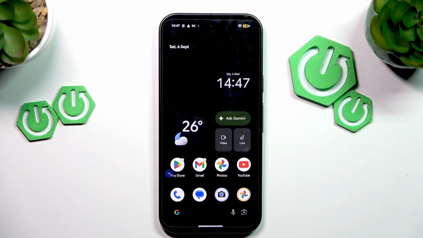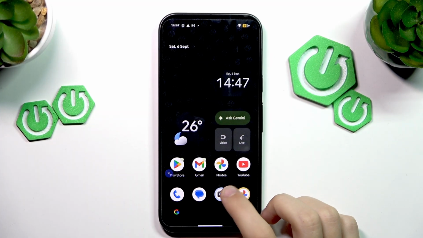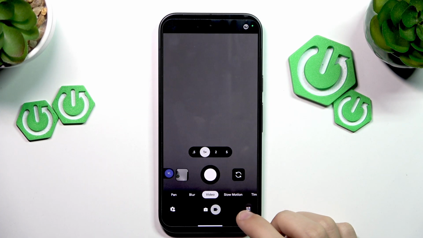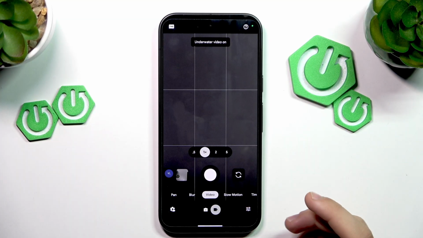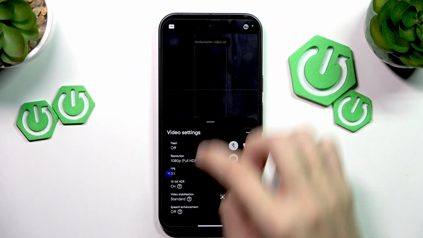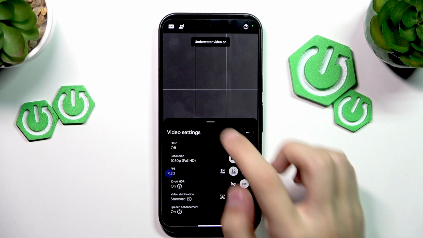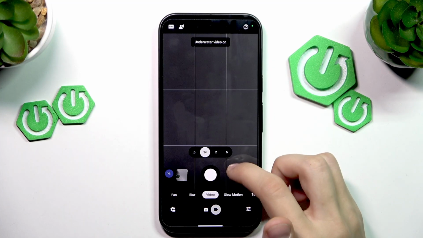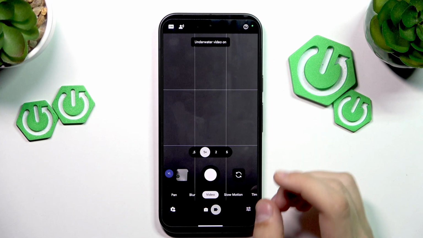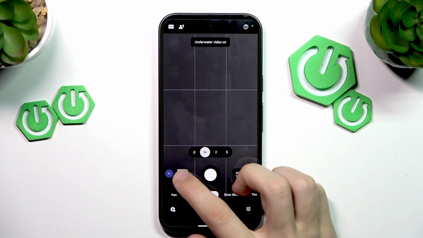So if you want to remove unwanted sounds from videos, you can do that by going to the camera app, and then before you record the video, you can try to enable the speech enhancement option, which isolates your voice and removes most of the sounds. But if you've already recorded the video and you want to edit that, you can do that by going to your video.